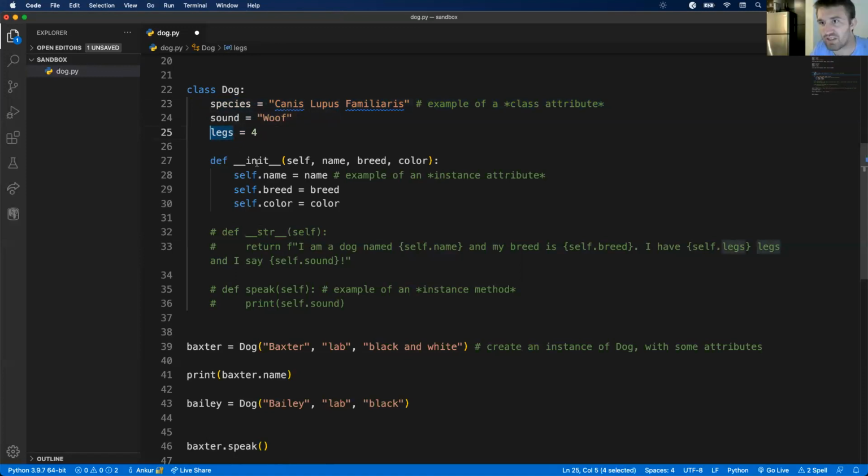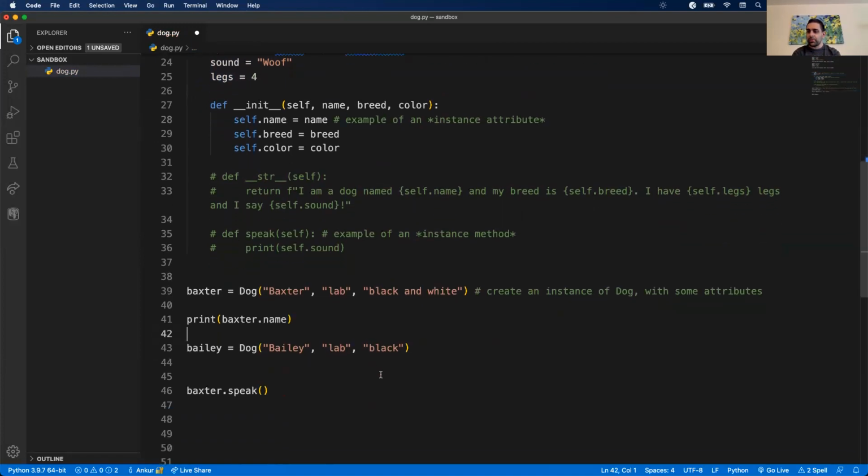So that was my question. If you changed legs for one of the dogs, it would change it for everything? Yeah, if I had a class level attribute and change this to 3, that would actually change it for all dogs. We'll talk more about updating class level attributes in a moment, but good thoughts there.